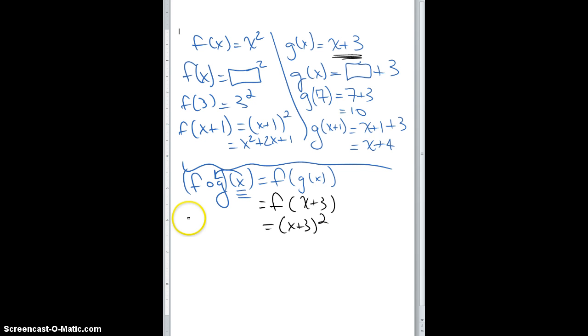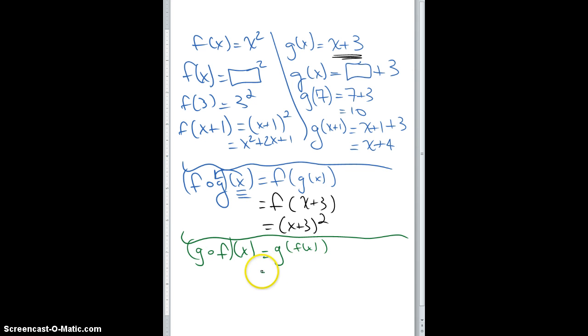Now, if I change the order, that is also going to change my output. If I do this, it means I want f of x first, and f of x is going to go into the g function. So I'm going to start out with f of x, and that is going to be my input to g. f of x is x squared, and that is going to be my input into g. Well, g takes whatever you have and adds 3. So I have this, and that's my output.